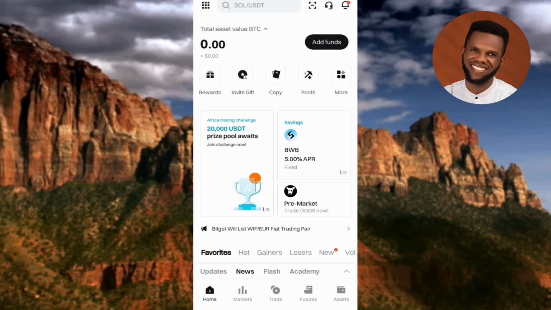So guys, on the listing day, when Dogs coin is going to be distributed to everyone who actually mined Dogs coin on their Telegram app, if you use Bitget to actually claim and withdraw your Dogs coin on your Telegram app, then you will receive the airdrop in your Bitget account. So guys, let me show you guys where you're going to find it.